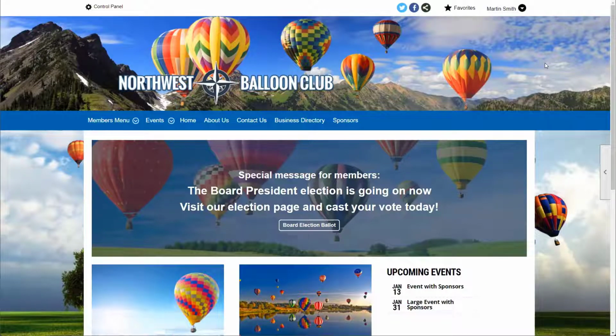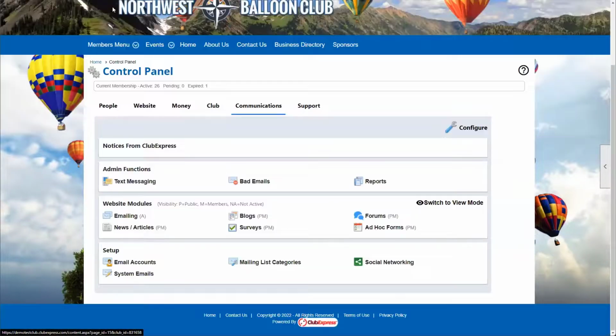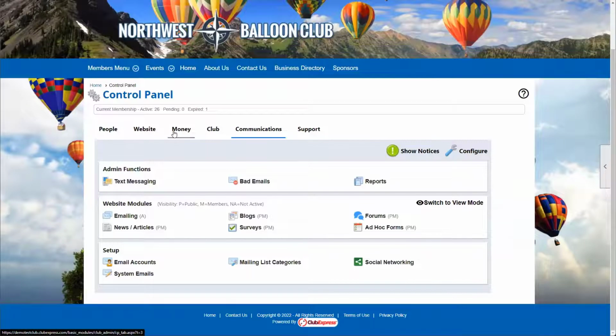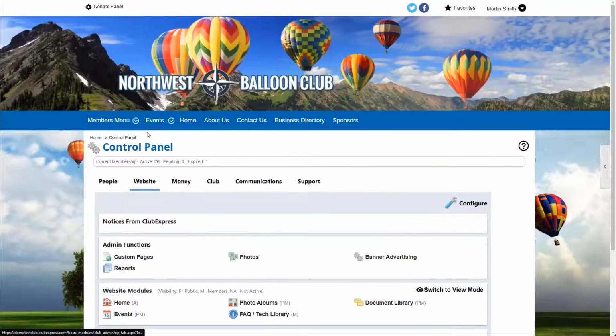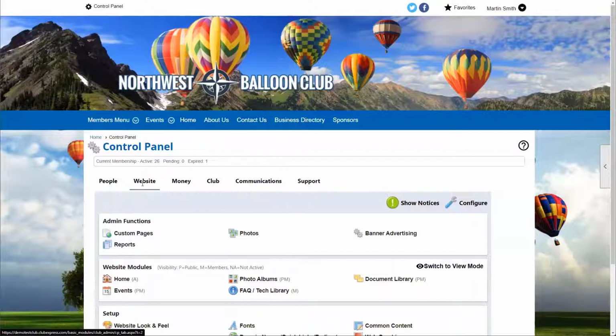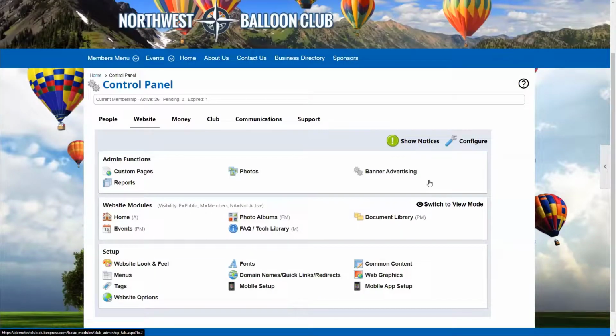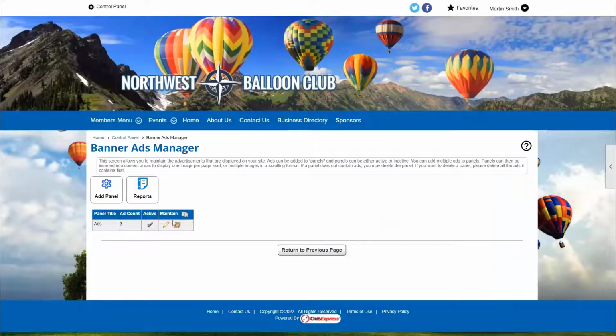When you are logged into the website and you have the banner advertising module purchased, if you'd like to purchase that module, it is an added cost module. You can reach out to our support to get updates on pricing and then also enabling that tool. You will find that module under the website tab of your control panel. And if you click on banner advertising, you will see right now we have one set of banner ads in here.